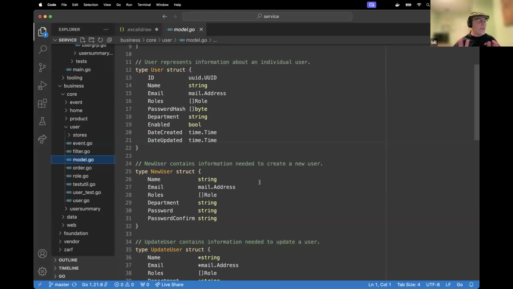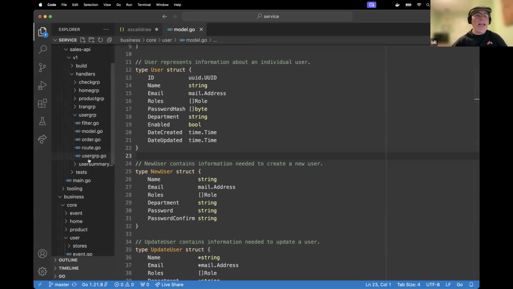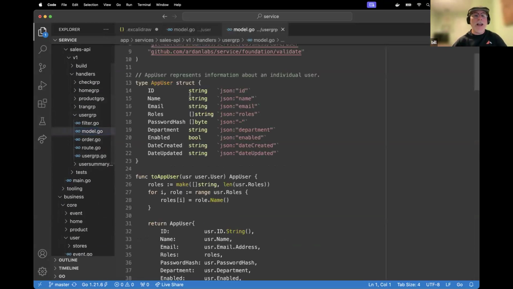Now, what else do you see here? Notice that the ID is based on a different type, but not a built-in type. It's a UUID. Email's an address, role, time. So what does that tell you? What does that tell you when you see that? This is what it tells me. It tells me that the business layer is communicating to the app layer that an ID can't just be anything.